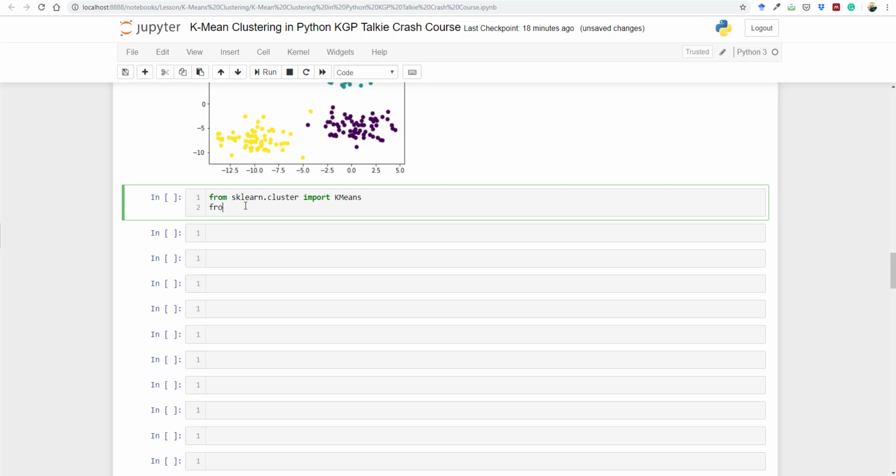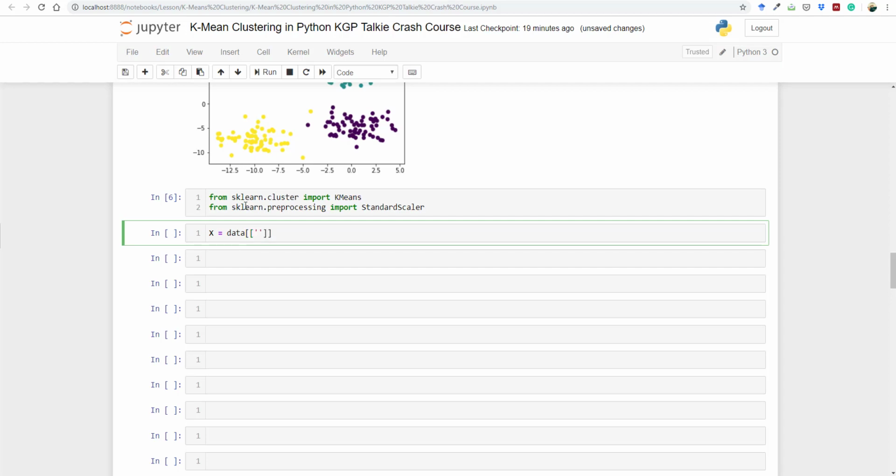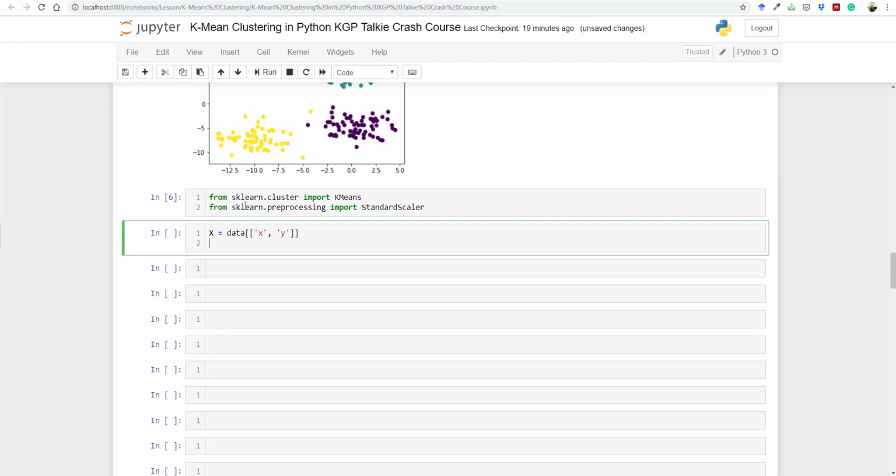Okay, and then from sklearn.preprocessing import StandardScaler. So now let's go ahead and read the data into the X. So in X we have the X column, as well as the Y column. Although in unsupervised learning we don't need label data, for a comparison we will be using this final output Y as well.